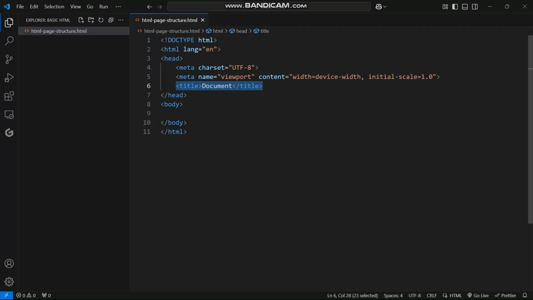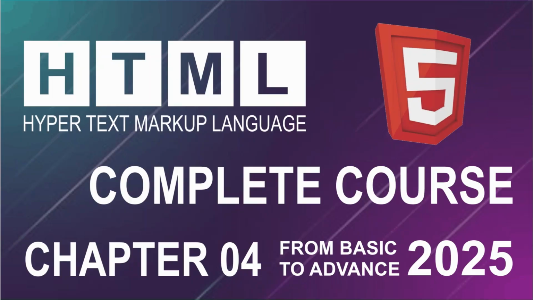The body section contains the visible content of the web page. This structure not only adheres to W3C standards, but also lays a strong foundation for building accessible web pages for all users, ensuring your web pages are compatible with various browsers and devices.